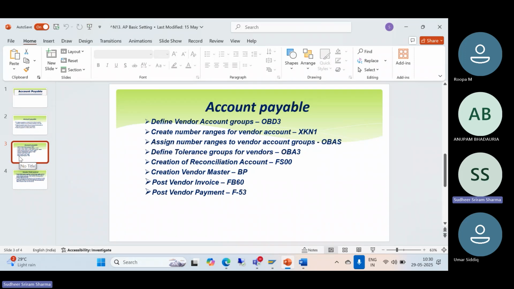Every sub module we are doing like this. In GL also we have done like that. Now in AP also we are going to do the configuration data, master data, and transactional data, and we generate the reports, how to see the reports and all those things we will see. So one by one we will go without any confusion, step by step.